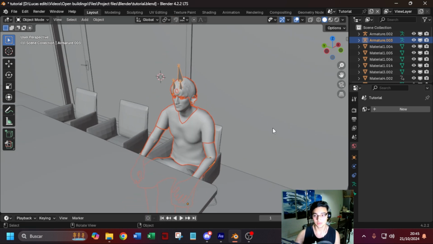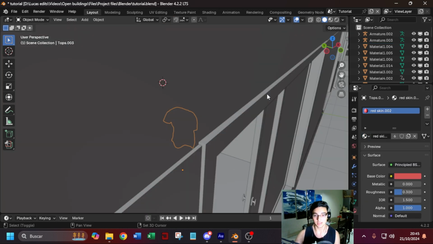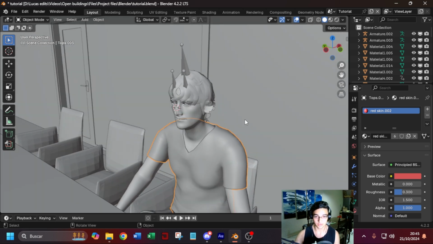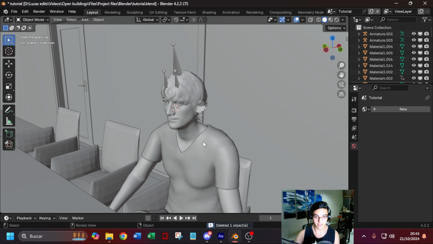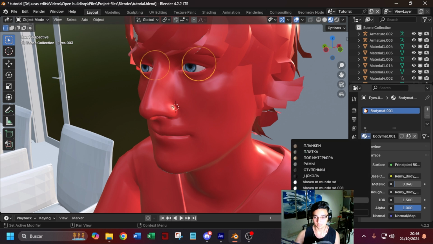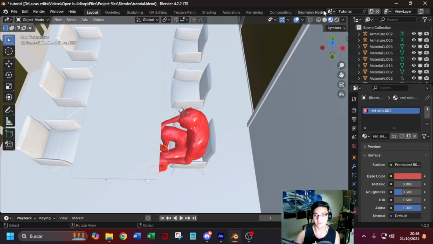And we also need to give this guy the same material as the other guy right here. So replace all the materials of his body and also delete the eyelashes with the red skin material that we did earlier. Red skin. Okay, so basically that's it.